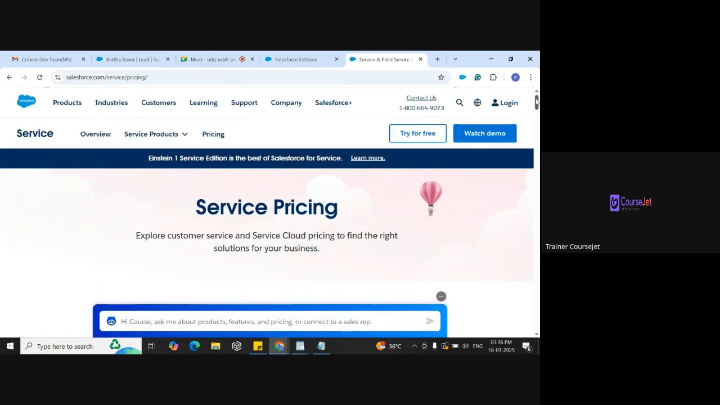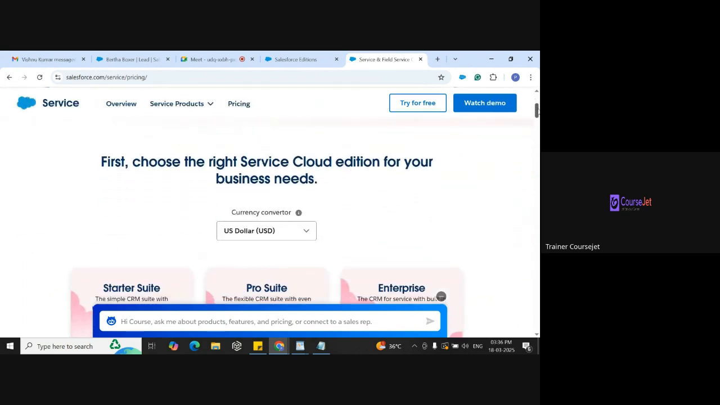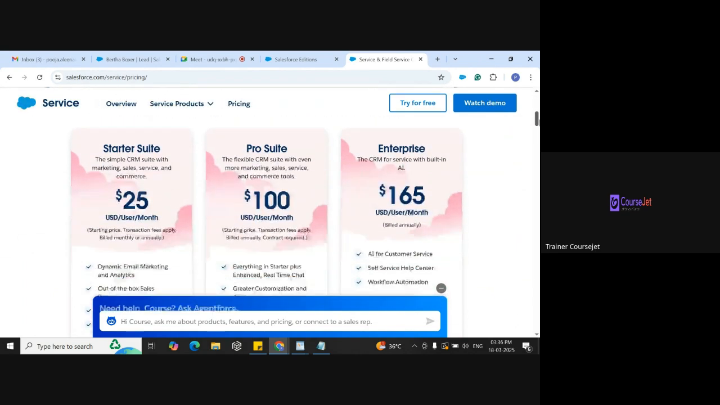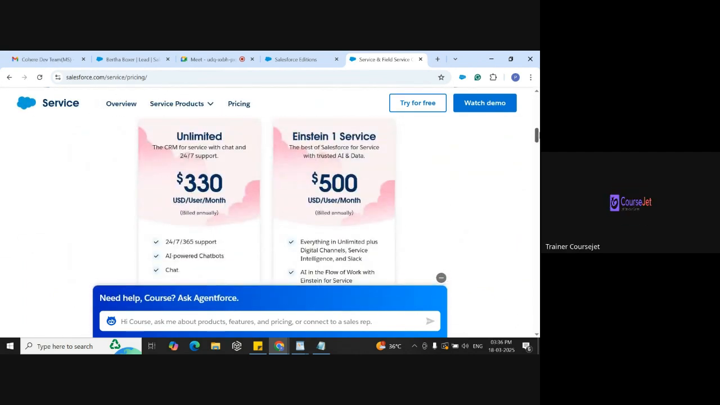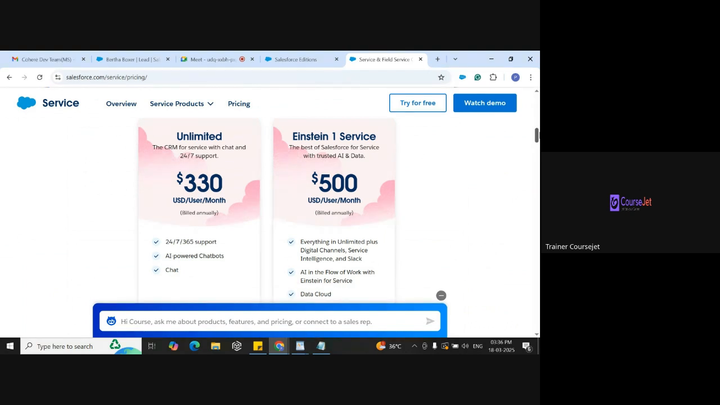So like this, you can compare. Now, we covered editions and their pricing, right? Every edition is priced per user per month. If I have 10 employees and I want unlimited, it's 330 per month per user, right? Clear?